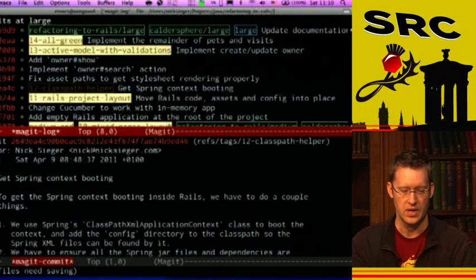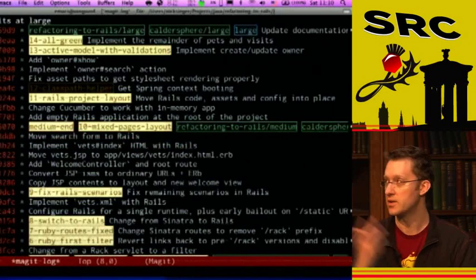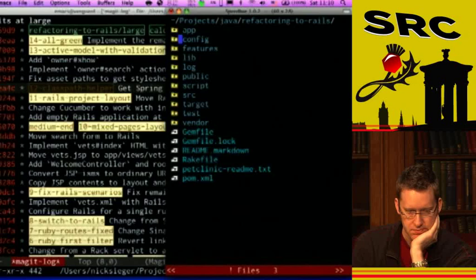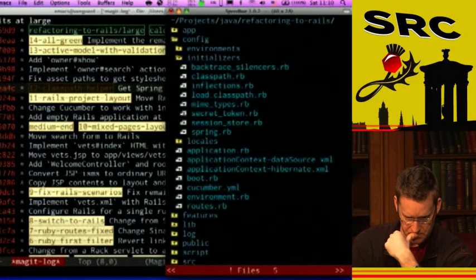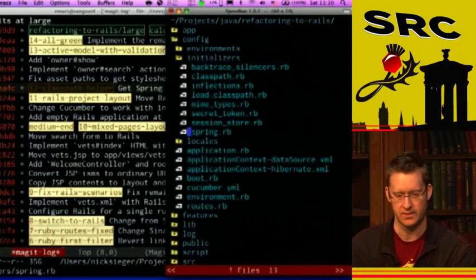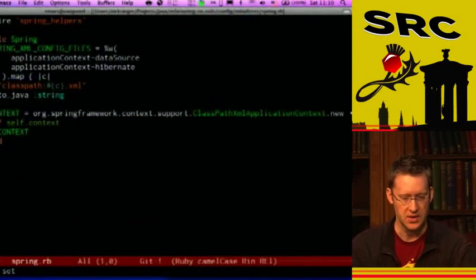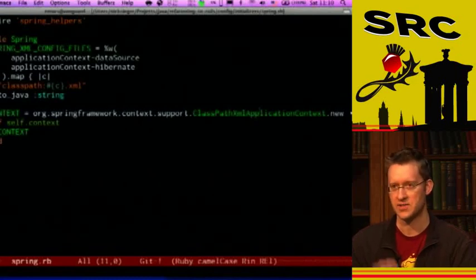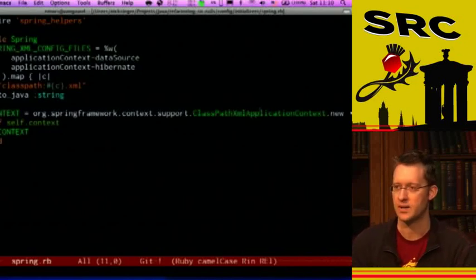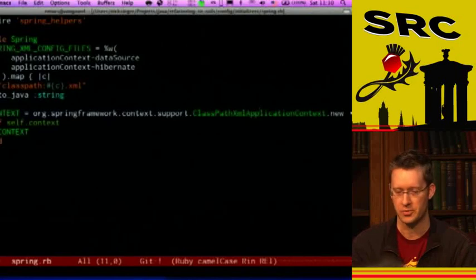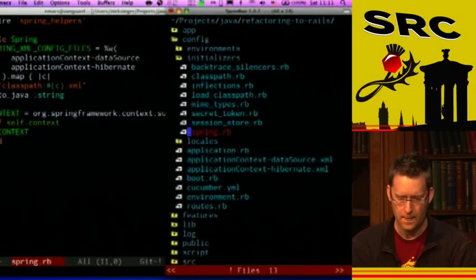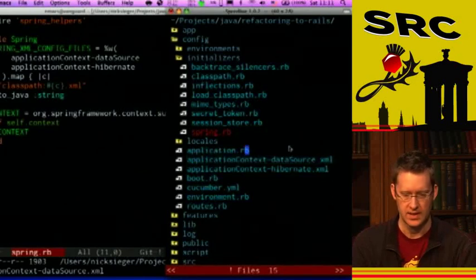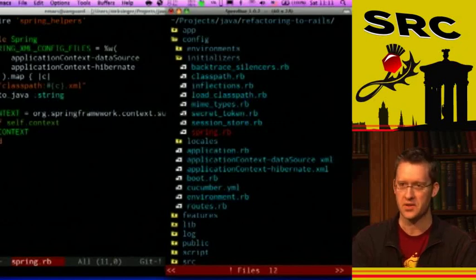There's obviously no plugin for Rails, at least not today, that boots Spring automatically for you, although you could possibly take this code and make one from it. So what I've done for that is, in config initializers, there is this Spring class here. And you can see all it does is set up this Spring class path XML application context. That's a way in Spring of saying, here are my Spring configuration files, just boot this up, finding those files on the Java class path instead of the normal Spring web app way of doing it. And you can see here I have the Spring application context files. I just make sure that those files are on the class path, and they'll get loaded up.